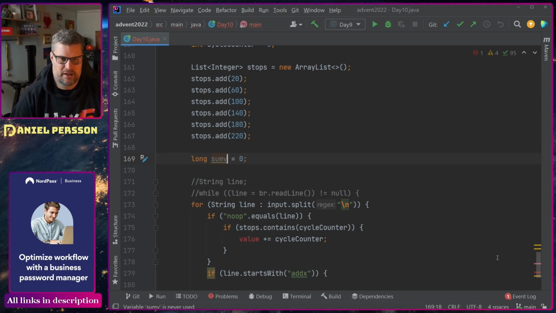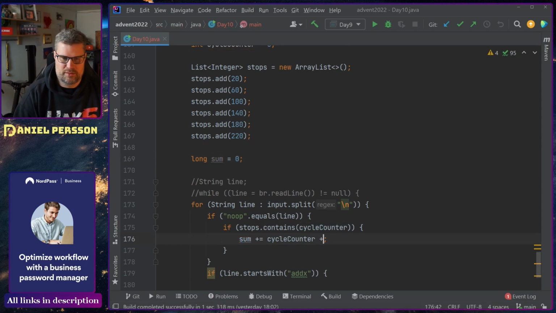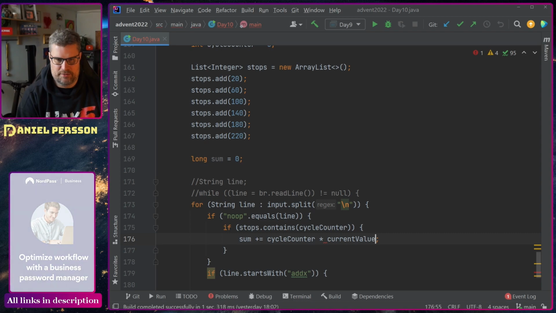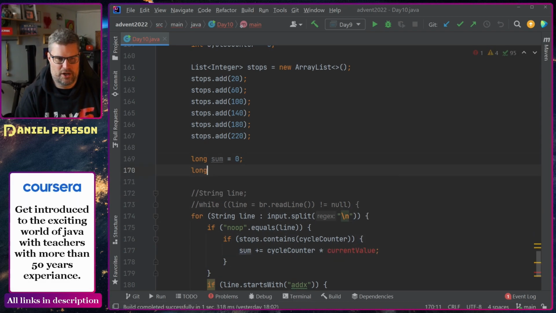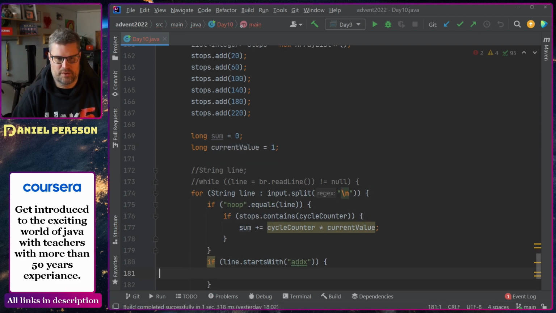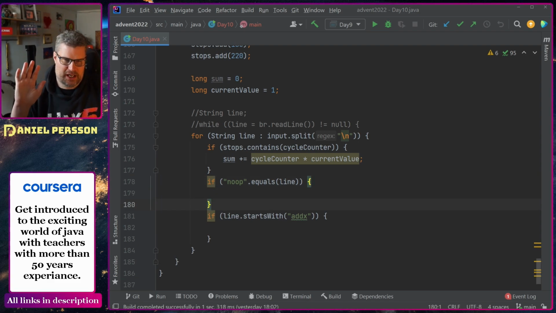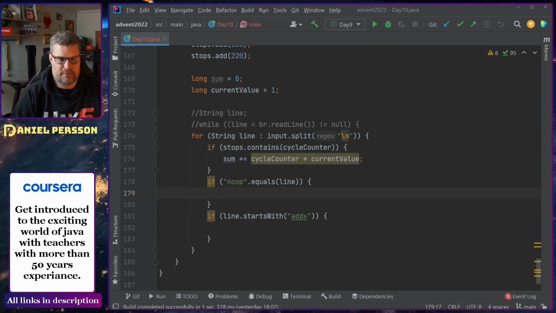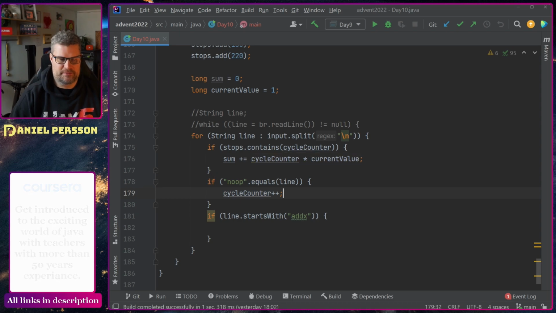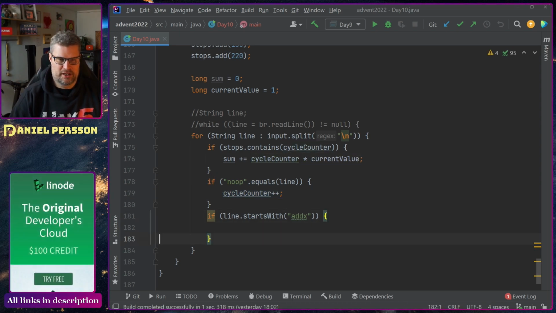times the current value. So we will have a long with the current value as well, and this starts at 1. And this is the same for both of these. So first we check the cycle counter if there is anything. Here we will just take the cycle counter and increase it. So that is the end of that operation. And here we will take the cycle counter and increase it by 2.